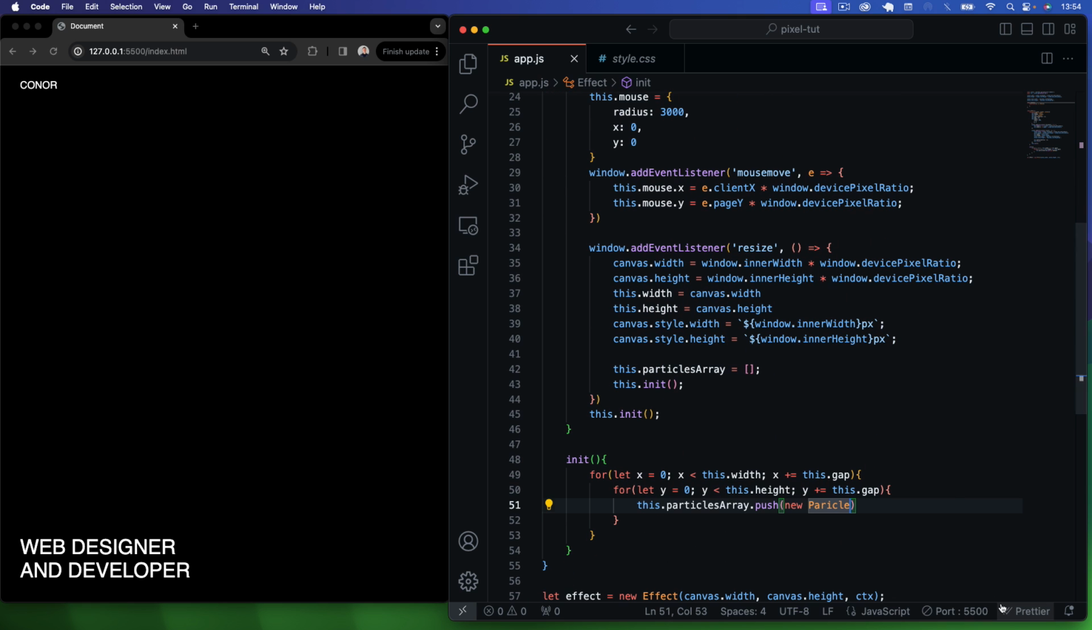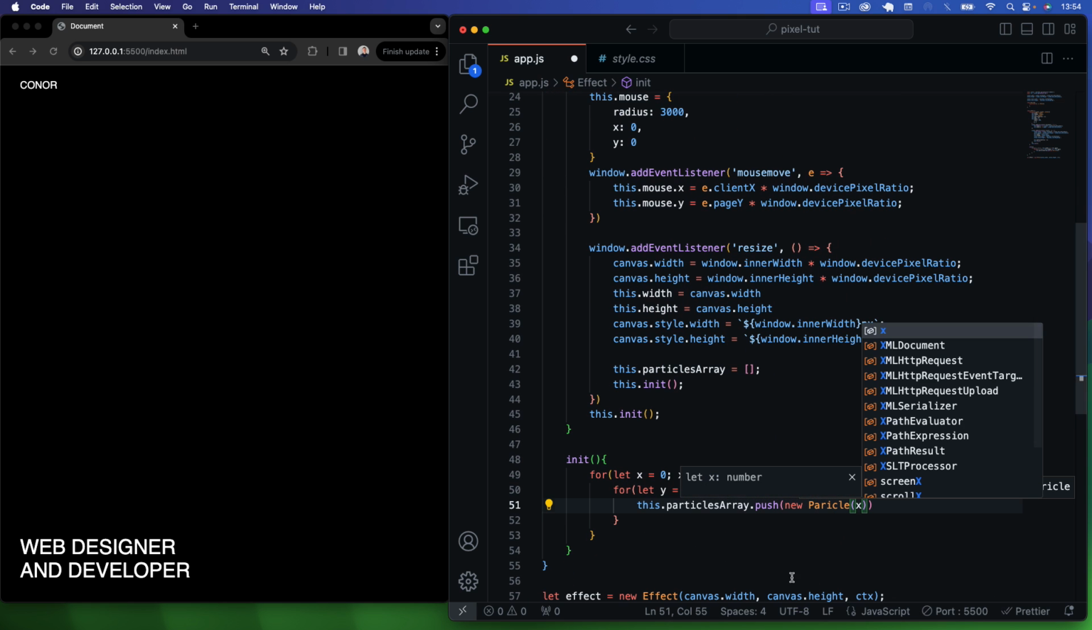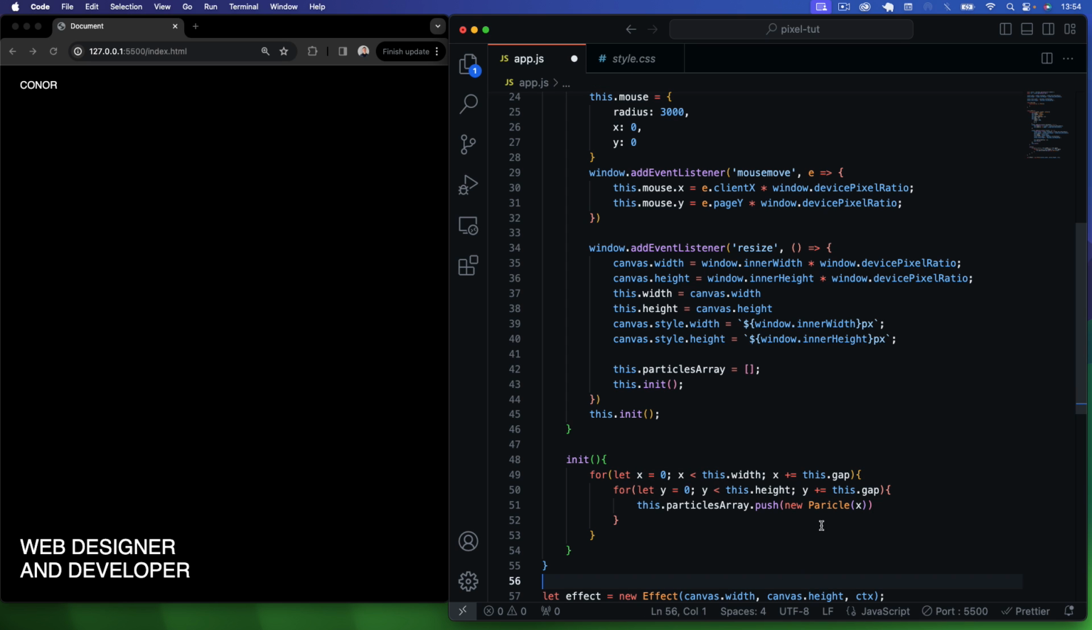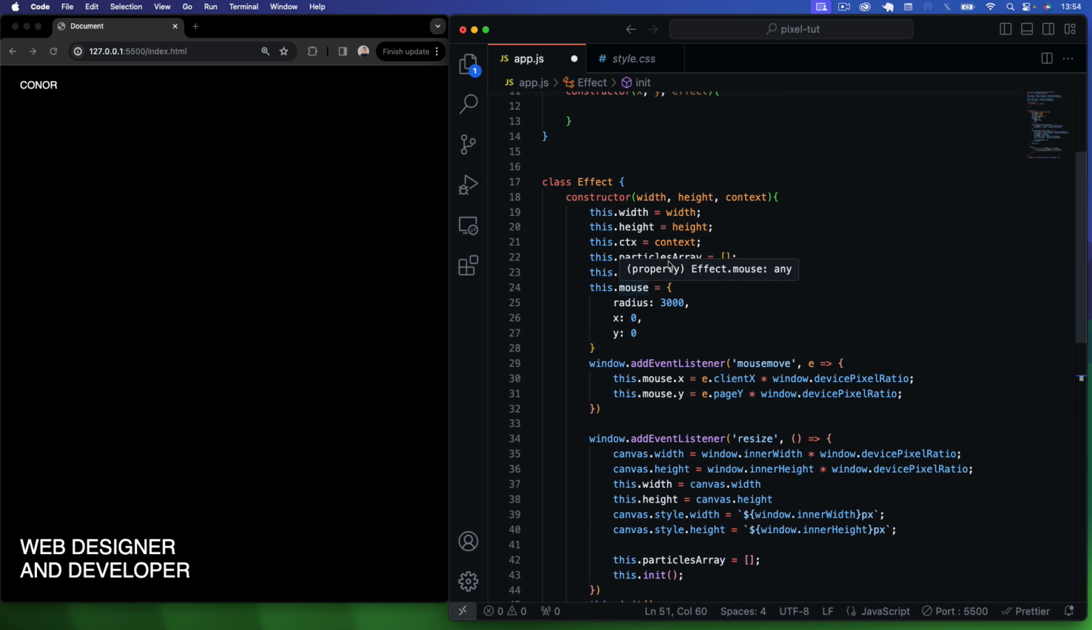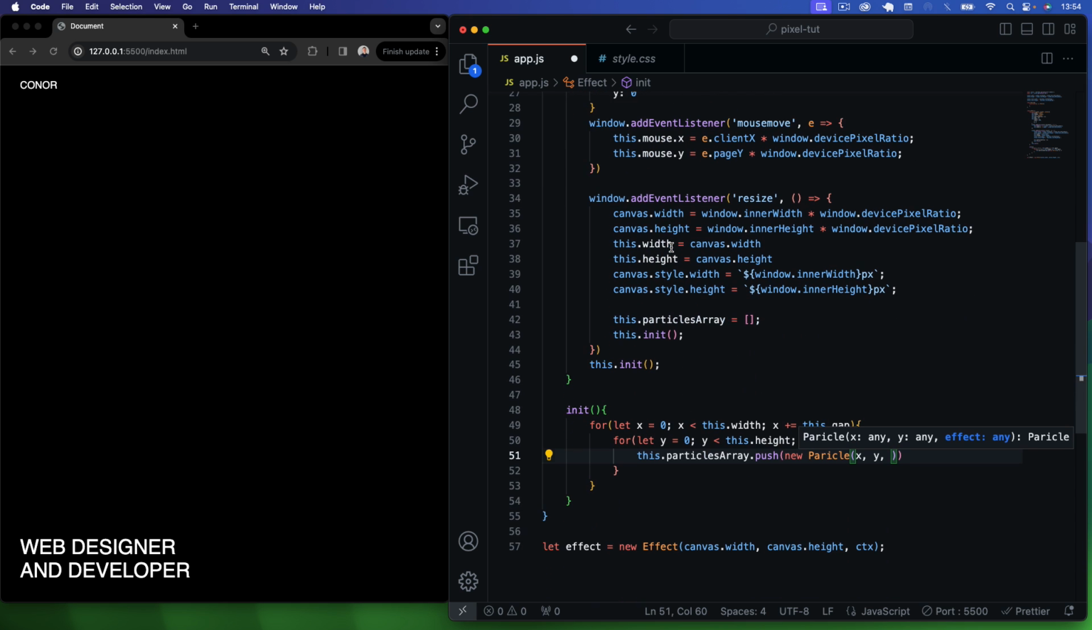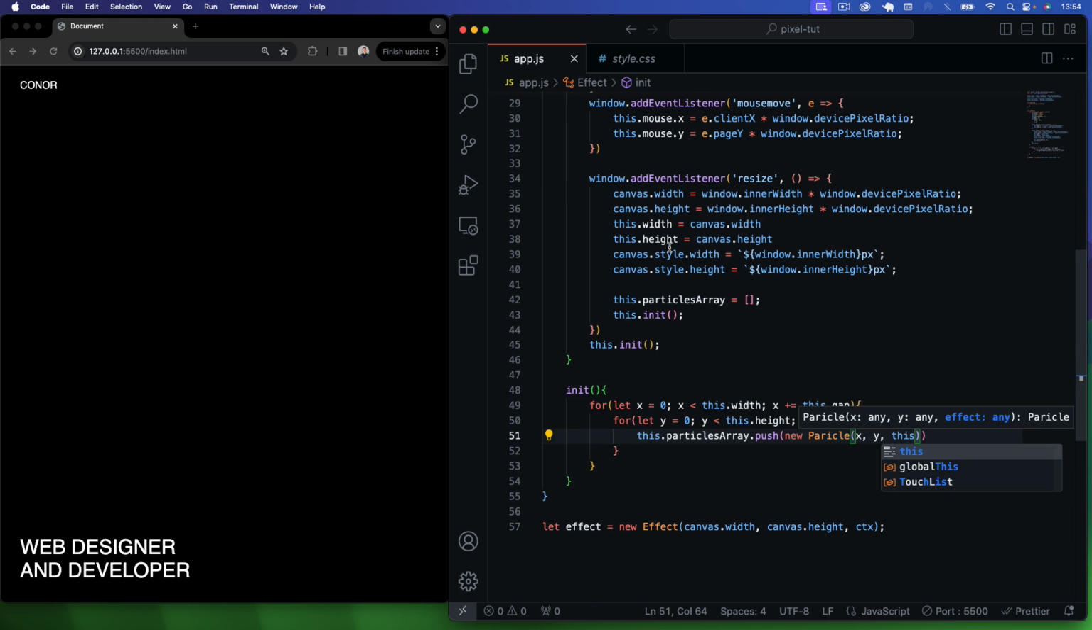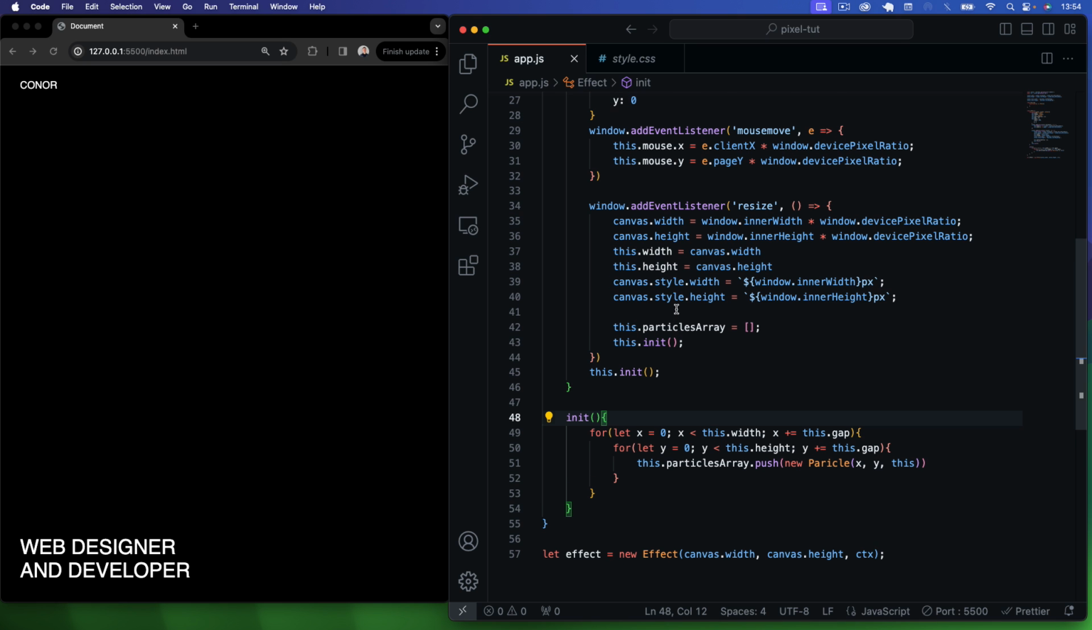So in our new particle here, we can just say x, because remember we're looping through, so we have the x variable, and then for the y, we can just chuck in the y. And then for the effect, we want to throw in this entire effect here so it can reference the actual context. So we can just say here, this. Okay, and this will add this whole instance of the effect, and allow it to be fed into the particle instance. Okay, so now that we've done that, the next thing I want to do here, so we have our init method.